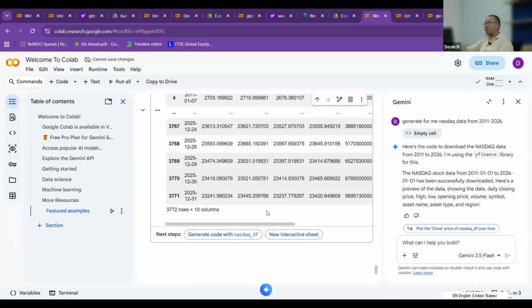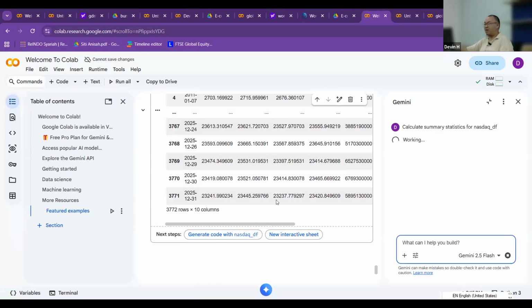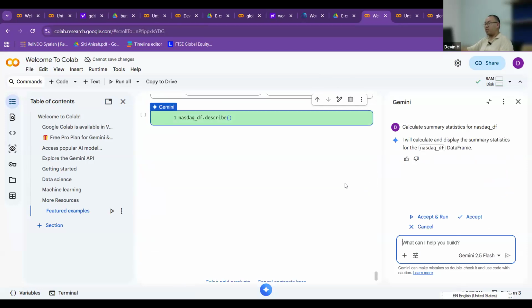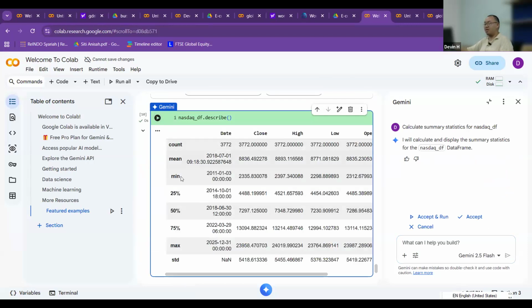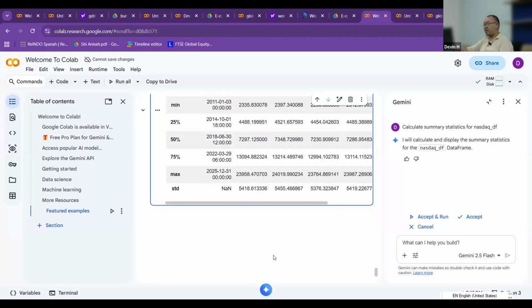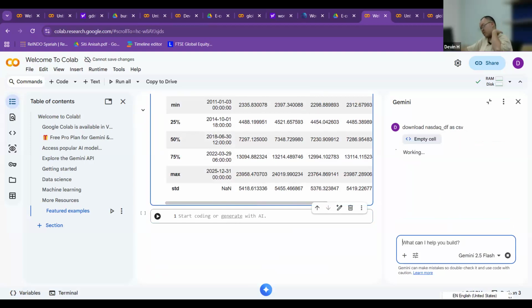And then it's up to you what to do with it, right? You can have the mean, everything. So maybe next you will try to download it as CSV. You can do it as well. Okay, so this is it, the mean. Yeah, you can do standard deviation. And maybe last, download Nasdaq DF as CSV. Last, and this last, you can download the data to your own computer.